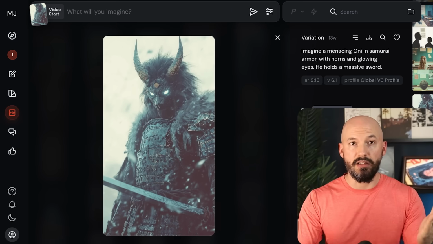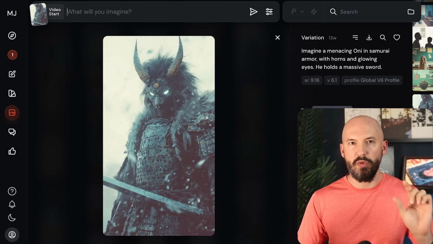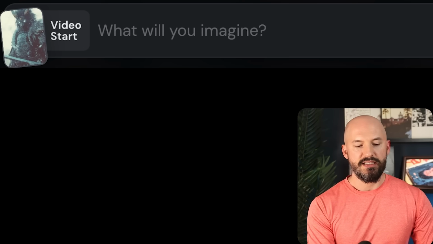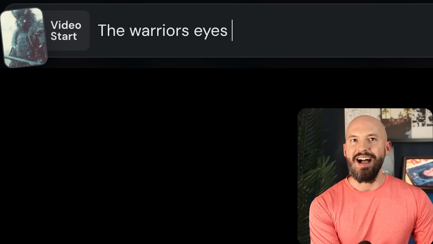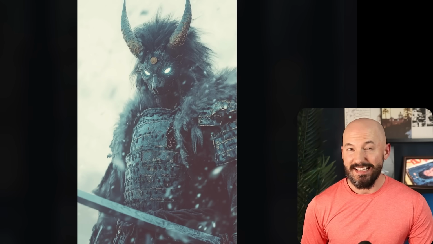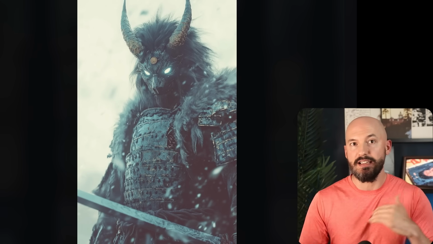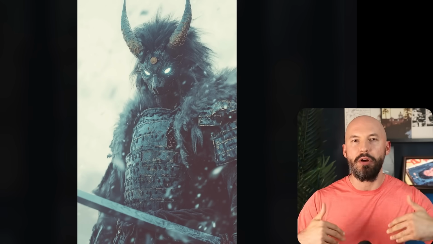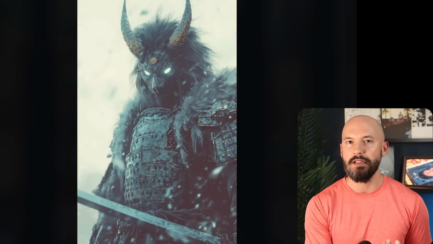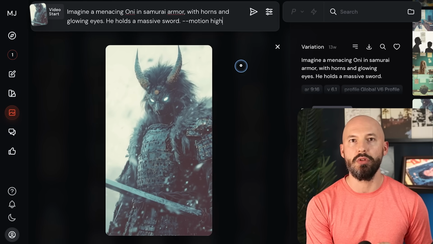And then maybe we can delete our prompt and type something new. What do we want to see happen when this comes to life? Let's really try to play with it. Let's say the warrior's eyes turn red as he howls at the sky. What do you think's gonna happen? You only have like 5 seconds to go through all of your motions, so you don't want to prompt for too much. Do you think it's gonna be able to turn his eyes red? I don't know. But then let's try a manual high prompt.